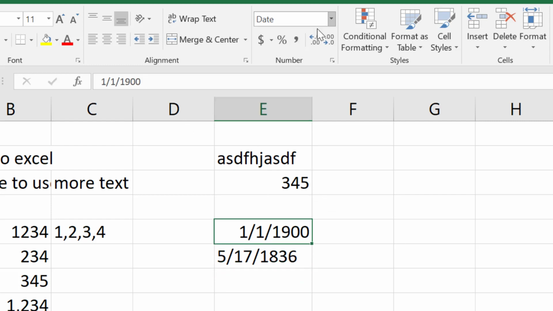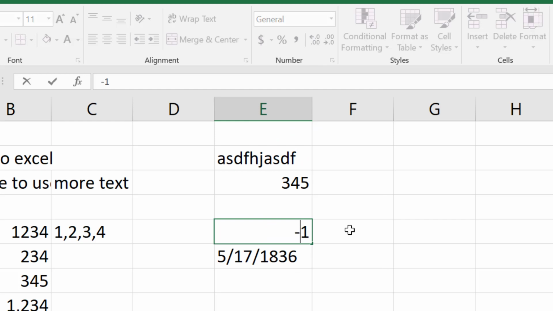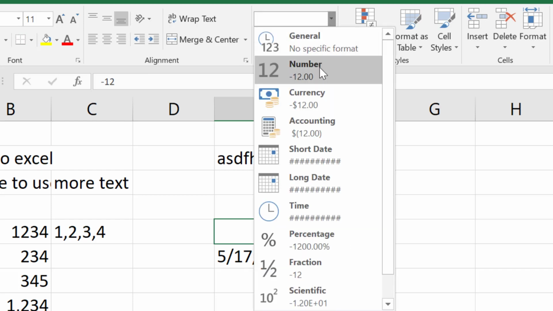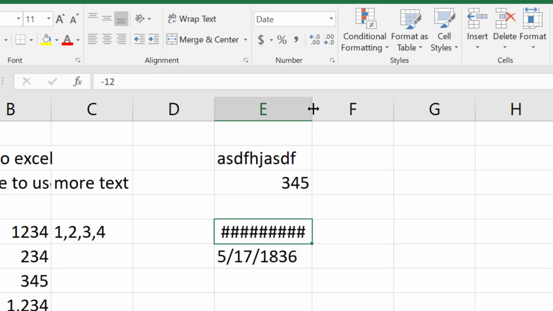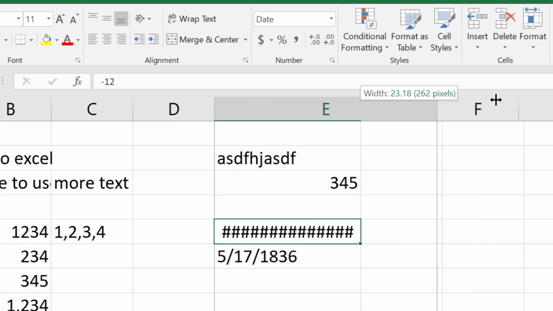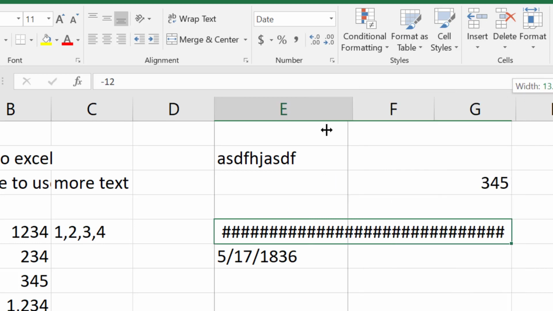What if I go in here and I change my date? So let's change that back to a number. And I'm going to try a negative number just to see what happens. So -12. And now I'm going to change it back to a date. And unfortunately, it just gets confused. It has no idea what you meant by that.